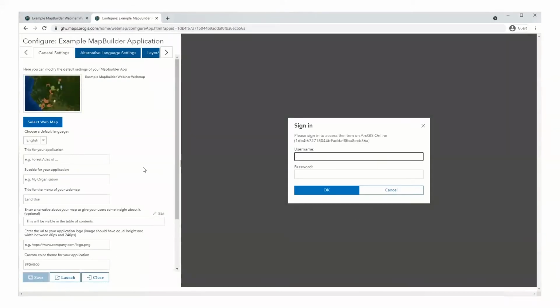Now it will give us this option to sign into the item on ArcGIS Online. One option is to enter your username and password, which you'll have to do if you make your application not accessible to the public. This is a layer of authentication that is meant to protect your data. However, in this case, I think I would like to make this web map publicly available.